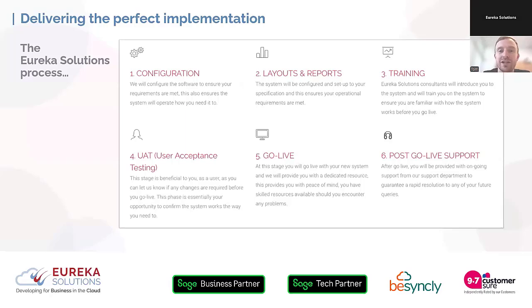Of course, Sage 200 is a lot bigger and more all-encompassing system, as we'll see in the demonstration. So we would go through that whole training phase with you, making sure that users are fully trained up and comfortable with the system before they go live. So it's not a case of buying Sage 200 and then you're left to your own devices. We'll certainly be there with you to go through this whole training phase. After that, we'll go through some user acceptance testing.